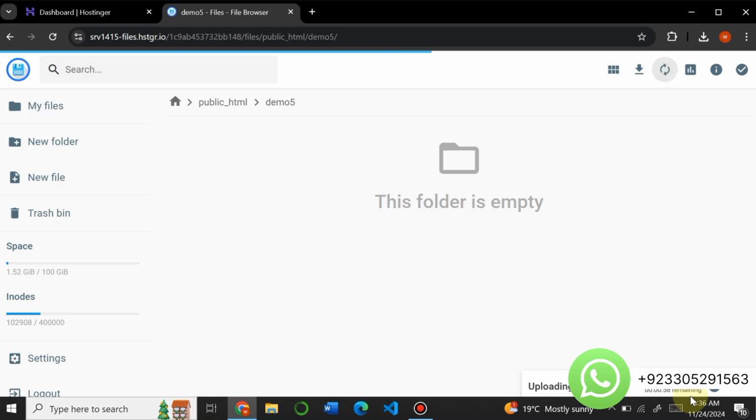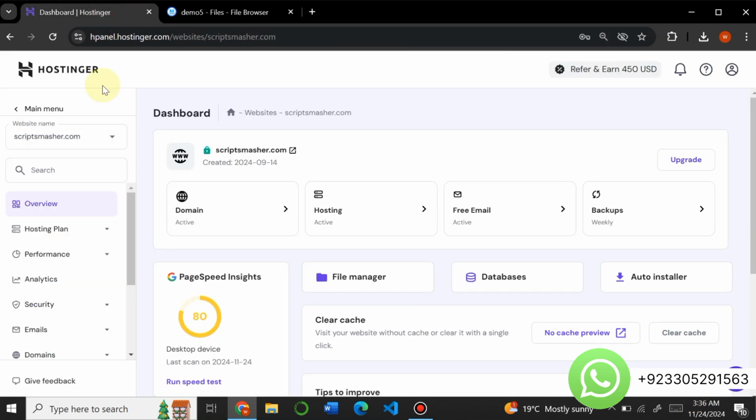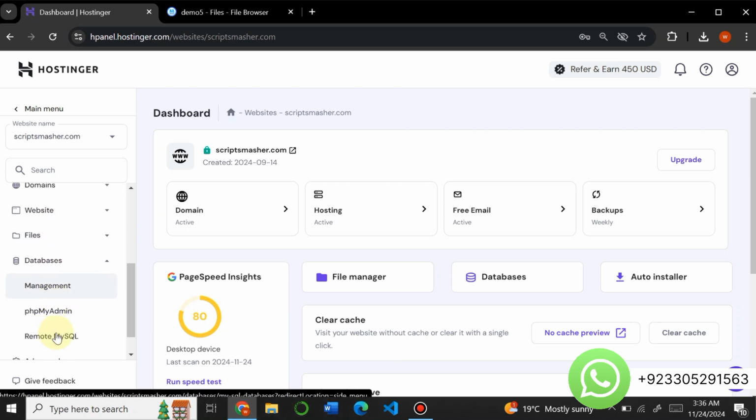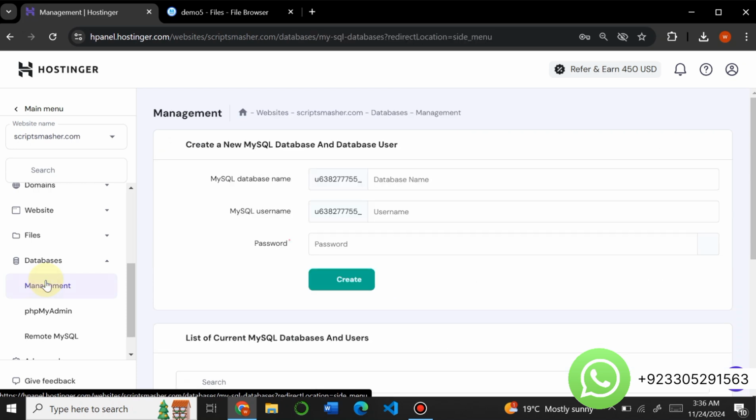There are still around 55 seconds remaining. So I think we have to create the database in that time. First of all, let's go to our Hostinger panel here and create the database for our website. Go to databases, and here you can see the option of management. From here we will create the database for our website.